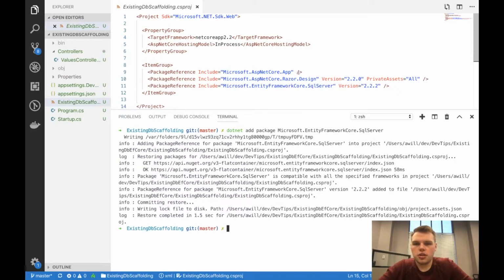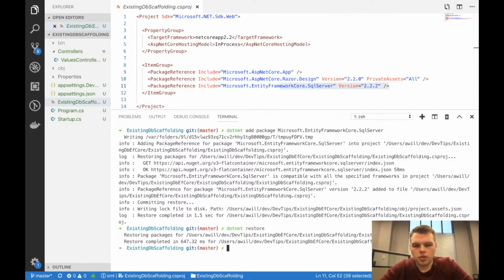As you can see, it should reload, and right here on line 11, we have Microsoft.EntityFrameworkCore.SqlServer. This is a provider for our database. So let's go ahead and do a dotnet restore, just to be safe, to make sure we have it.